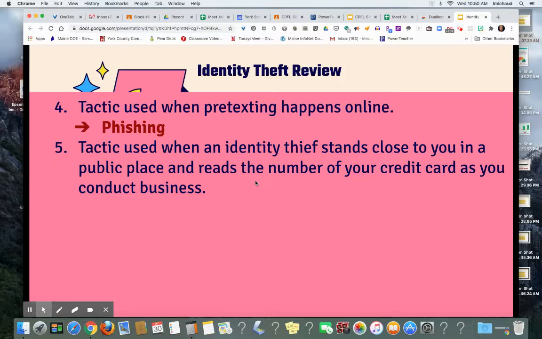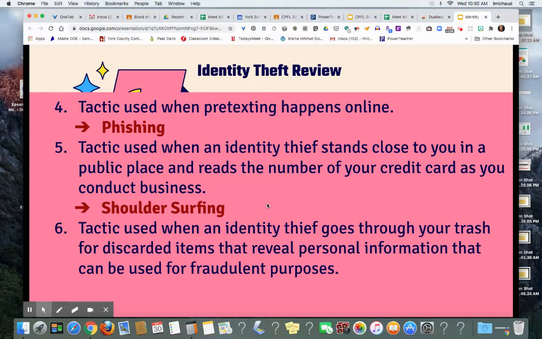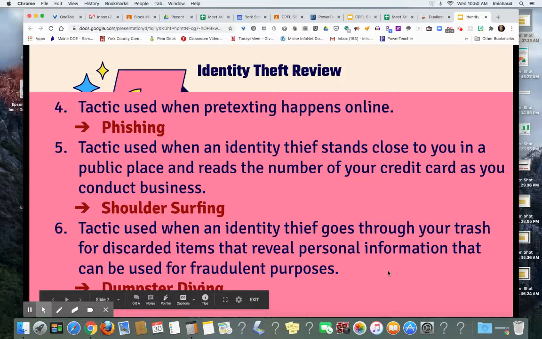Number five, tactic used when an identity thief stands close to you in a public place and reads the number on your credit card as you conduct business. Shoulder surfing. Number 6, tactic used when an identity thief goes through your trash for discarded items that reveal personal information that can be used for fraudulent purposes. That's dumpster diving. Yes, that's a real thing. Make sure that you shred that important paperwork.